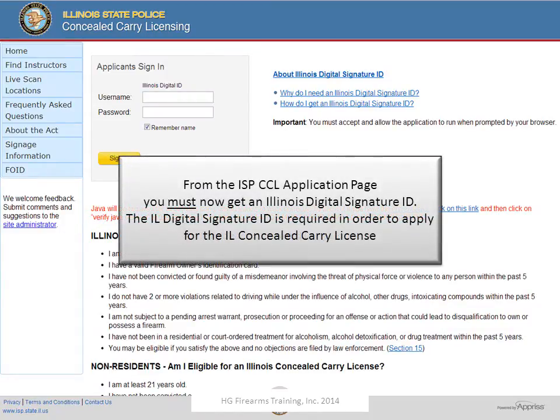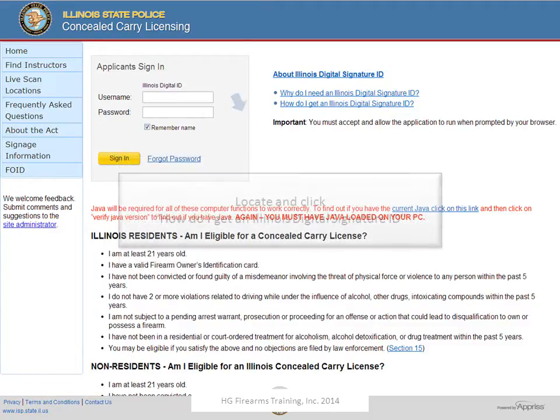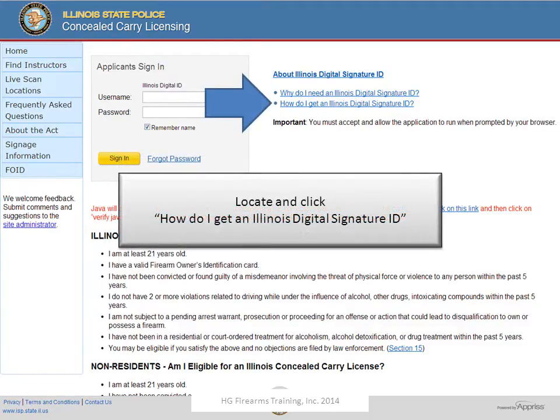From the Illinois State Police Concealed Carry Licensing application page, you must now get an Illinois Digital Signature ID. The Illinois Digital Signature ID is required in order to apply for the Illinois Concealed Carry License. Locate and click How do I get an Illinois Digital Signature ID?